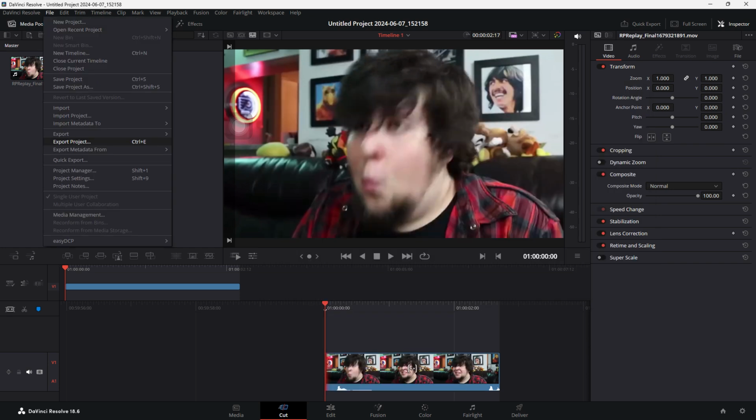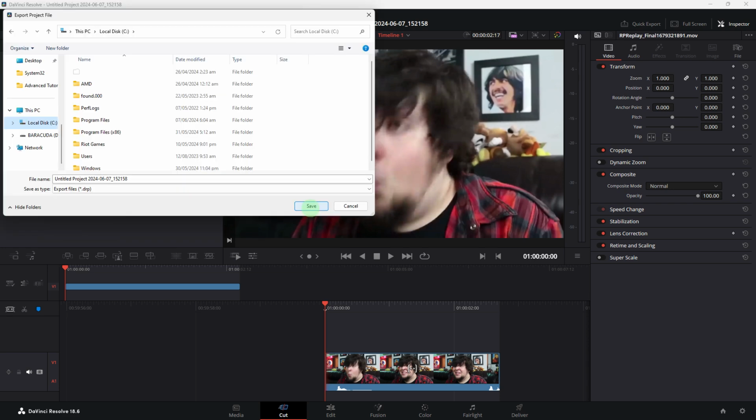Another method, export the project. If you just want to export the individual project, go to File, then Export Project. Save the DRP file, the DaVinci Resolve project file, to a location on your PC, then hit Save.